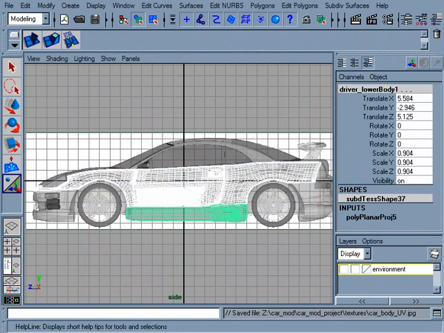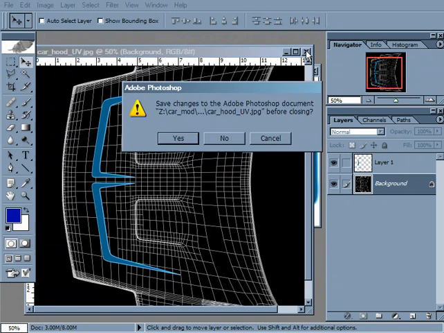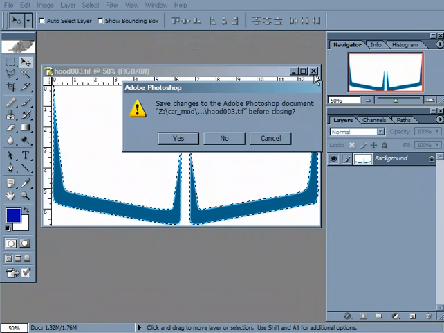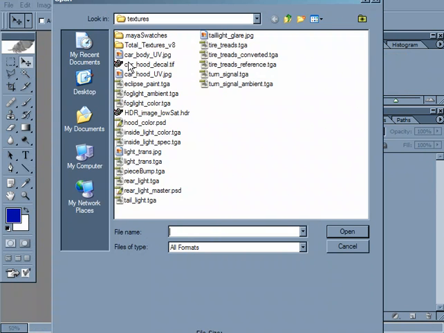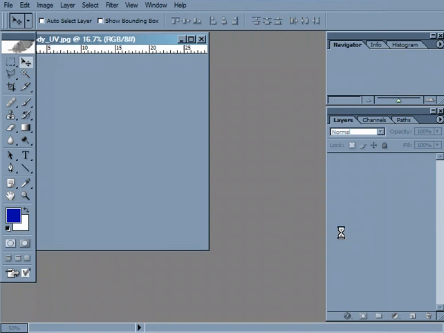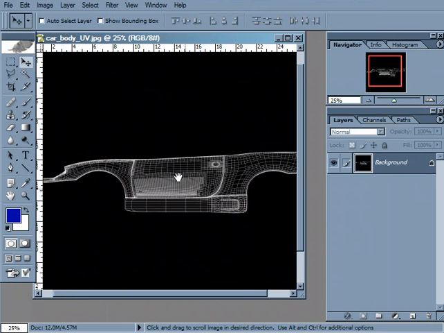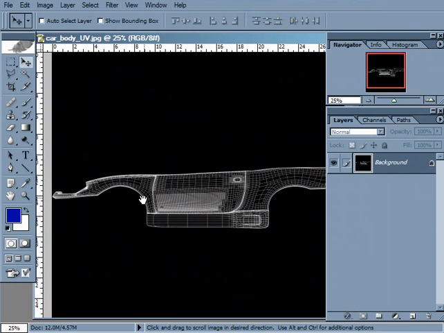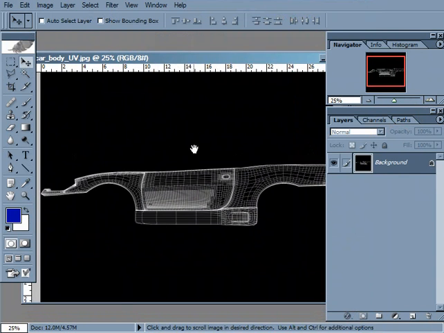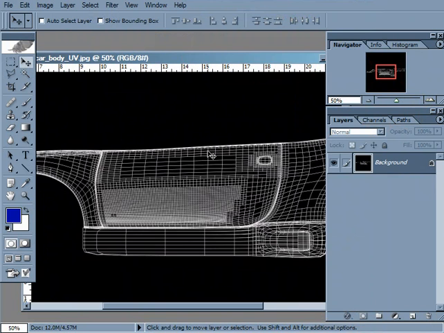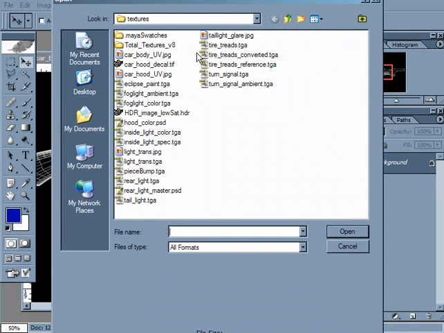Okay, now let's go ahead and go back to Photoshop and pick up where we left off. We can go ahead and close this image out since we're finished with it. And let's go ahead and open up now the car body UV. Okay, so here's our car decal, and it's going to be pretty big size. So the first thing that I want to take a look at is importing some of these car textures that were given to us from Total Textures.